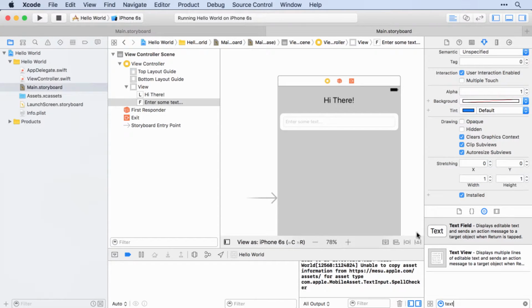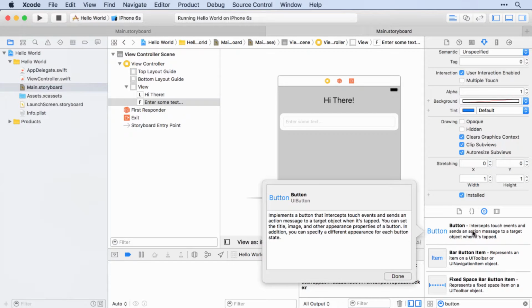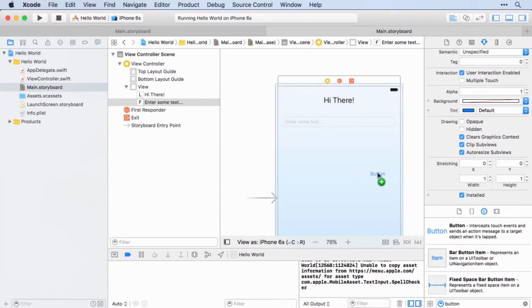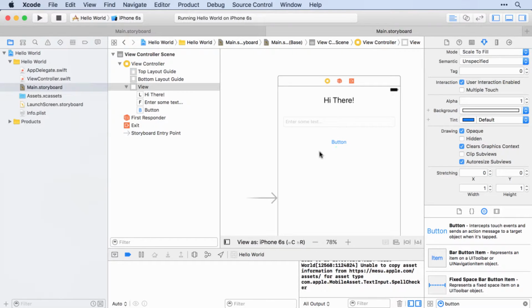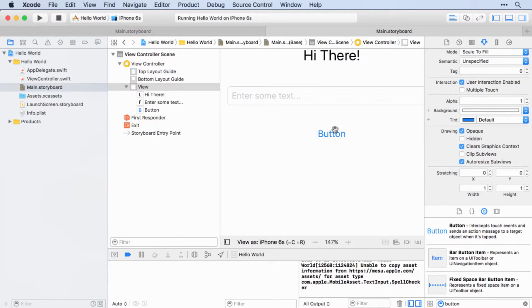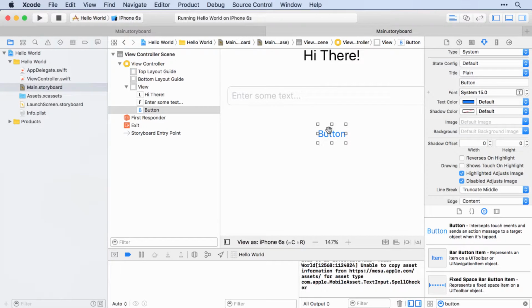So that's how text fields work. Now let's see how we work with buttons in iOS development. Unsurprisingly, you search for button and then we just drag it in. So again, I'm going to center our button and display it right there. So in iOS 10, as in previous versions, buttons are pretty minimalist. They're just by default blue text.